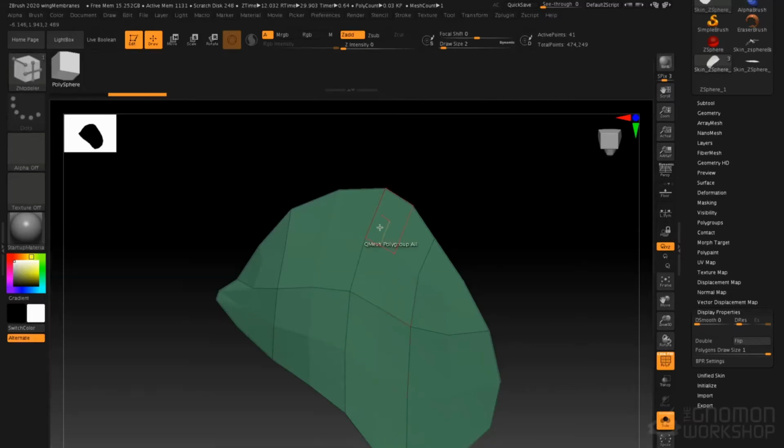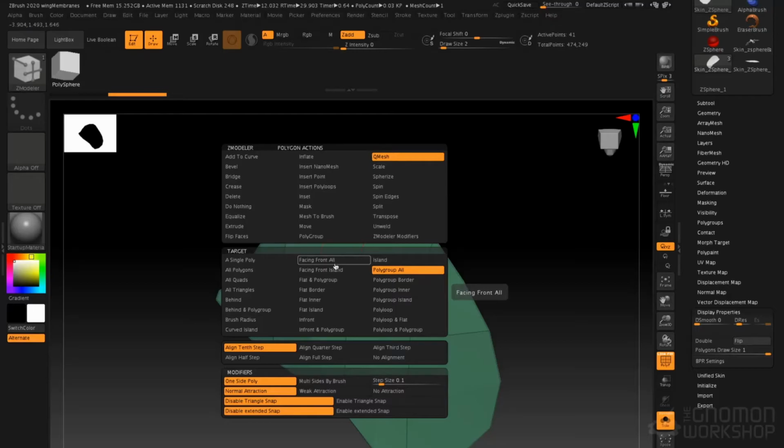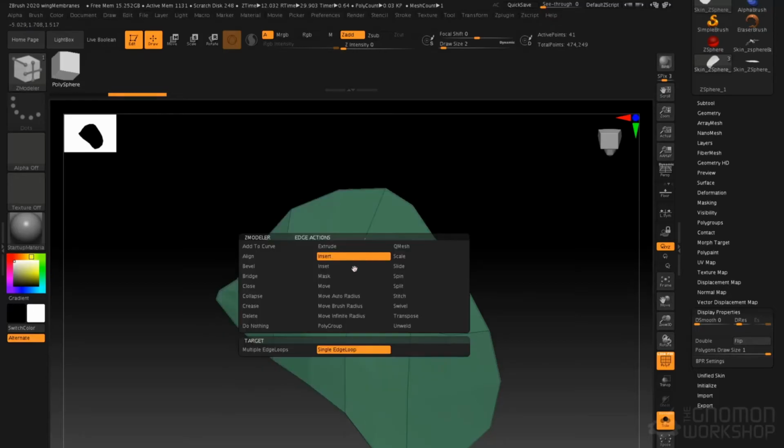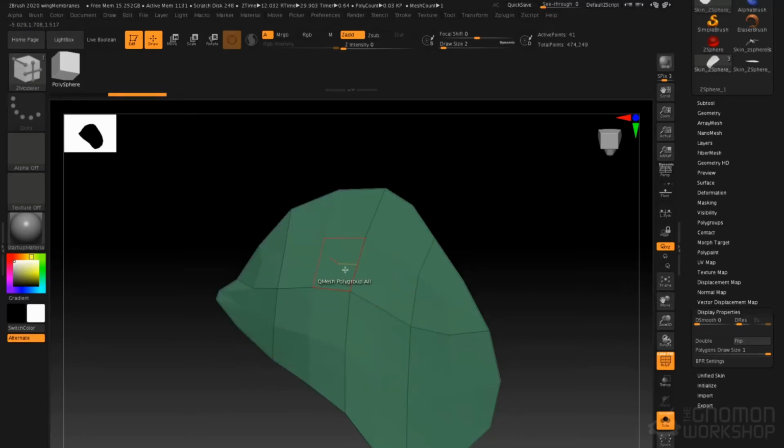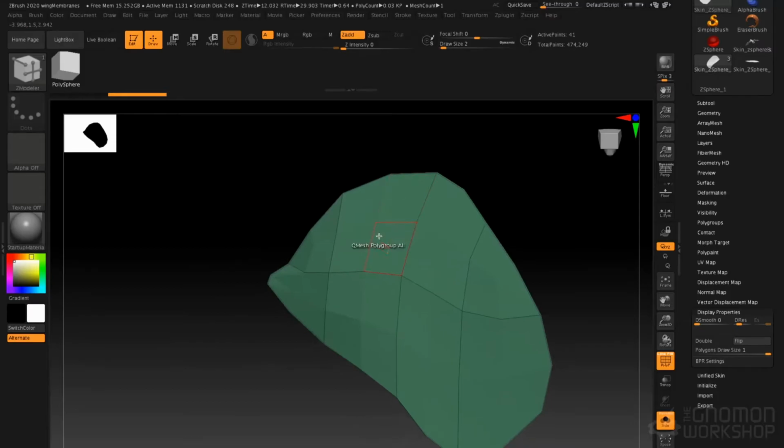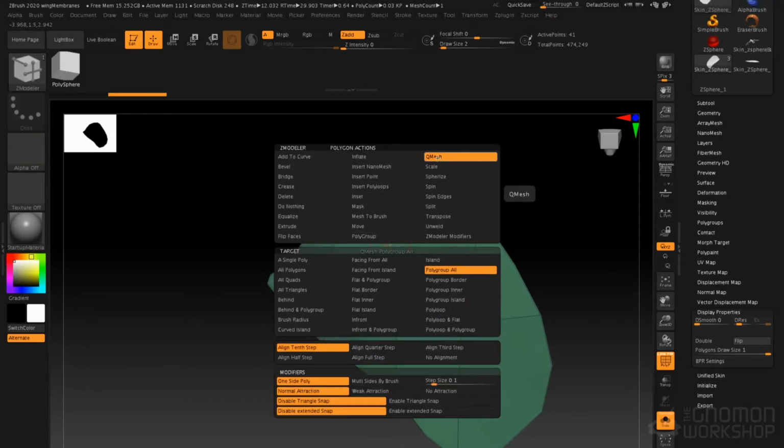Click OK. Now, the Z-Modeler brush is contextual. I mouse over an edge or a point or a space or a quad and then press the space bar. The menu I get will be specific to whatever polygon element I have selected. If you want to learn more about the Z-Modeler brush, be sure to watch the video where we talk specifically about Z-Modeler. We're just going to talk about this one function here, QMesh.